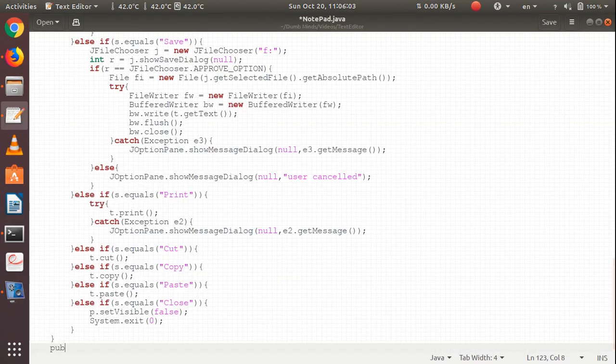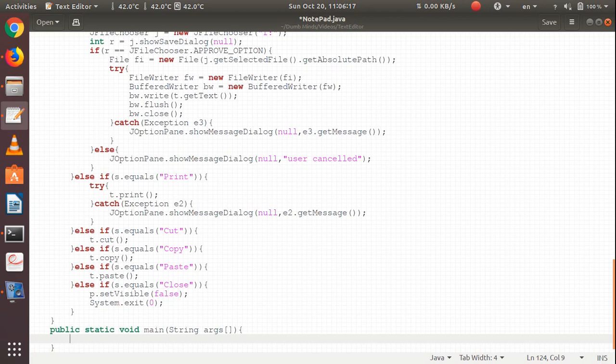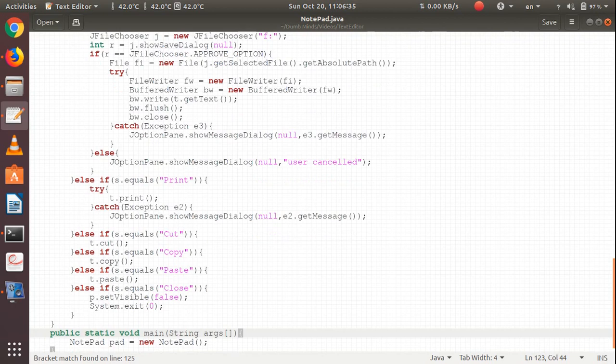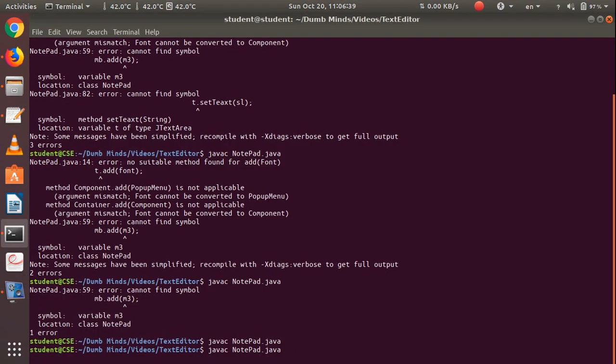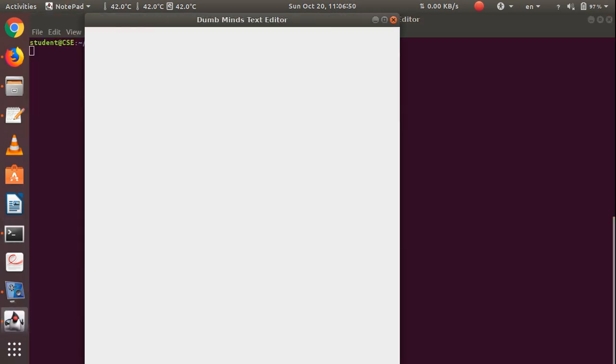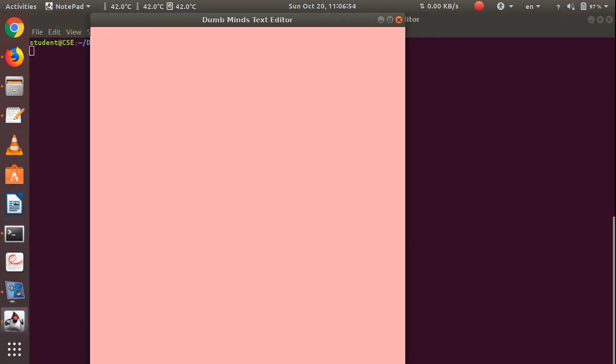After that we are going to write the main method, that is public static void main(String[] args). In that I'm going to create an object. As soon as I create the object, that will show me this text editor. You don't need to call any kind of methods for starting. Let's compile it again and run the code. Java notepad. As soon as you click that, that will open some text editor.